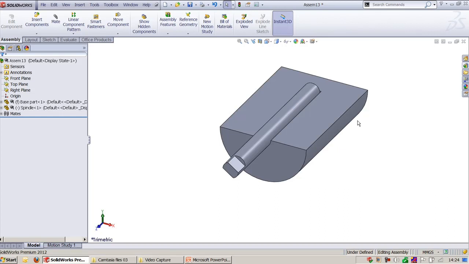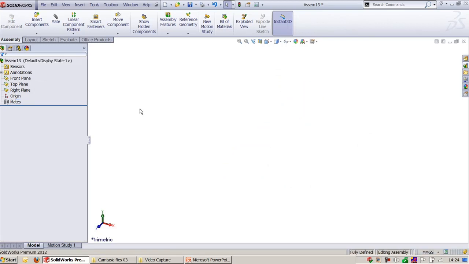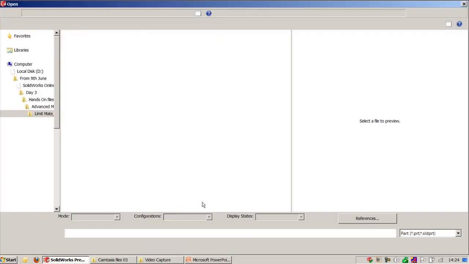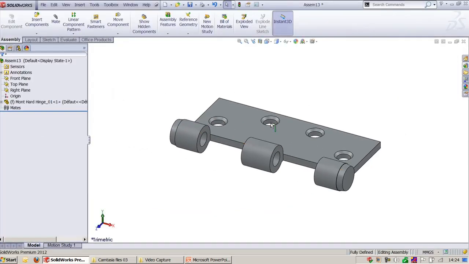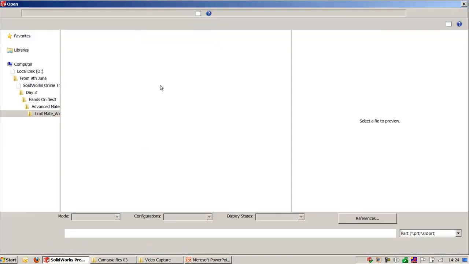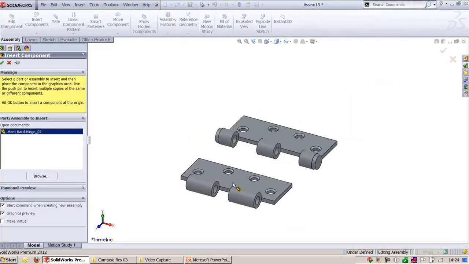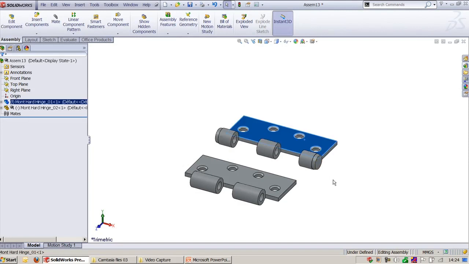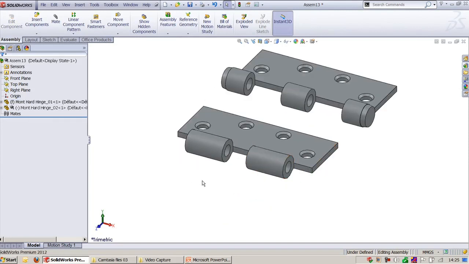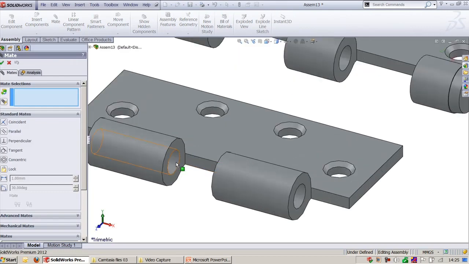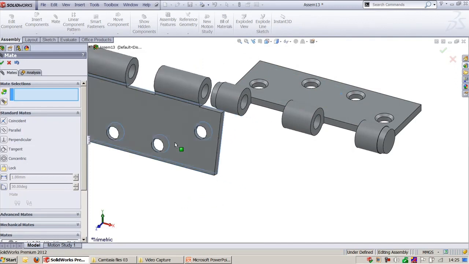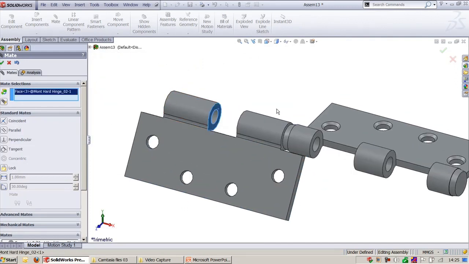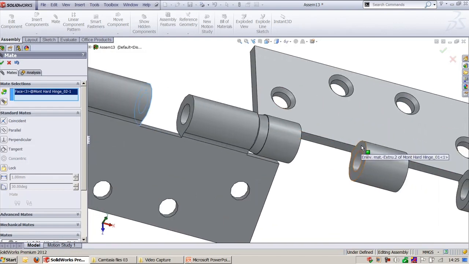Now there is one more advantage we have here, that is angular mate. Limit mate, in that we have angular mate. I will go and retrieve one more component here. Limit mate angle, first component and second component. I place the two components on the screen. As you know, the first component will be fixed. Now we will try to assemble this. I would like to apply a mate between this and this, which should be concentric, and I'll rotate and see how it should be fixed. Okay, now I'll make this surface mate on this surface.